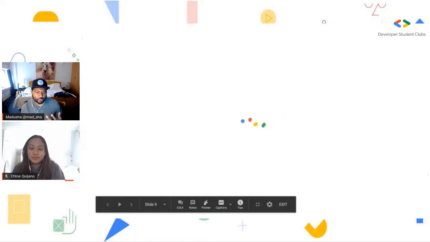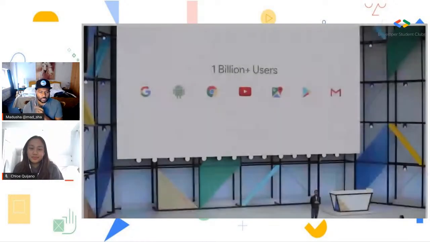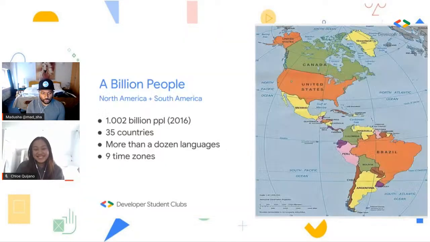So why are we doing this, right? You all know what Google is as a search engine, but we have so many other elements and layers to it. For example, we have close to 9 different products that touch 1 billion people on average every month. Just imagine how big that is, 1 billion people. To give you an example, North America and South America combined is about 1 billion people, and that represents close to 35 different countries. They all speak more than a dozen languages and cover 9 different time zones.